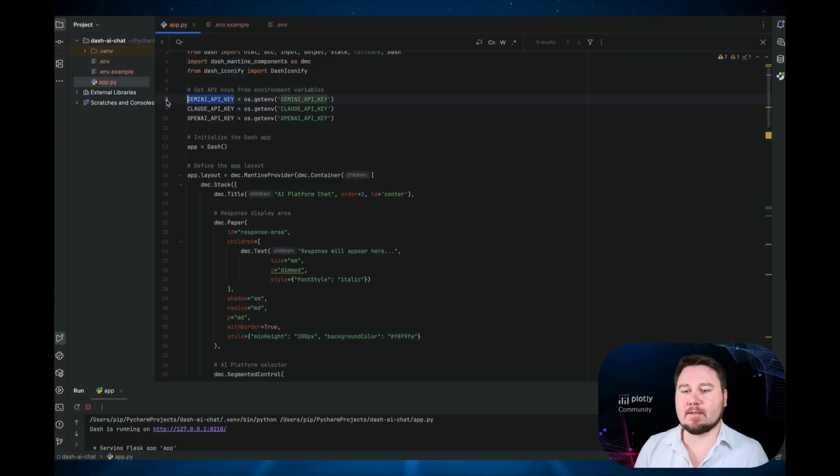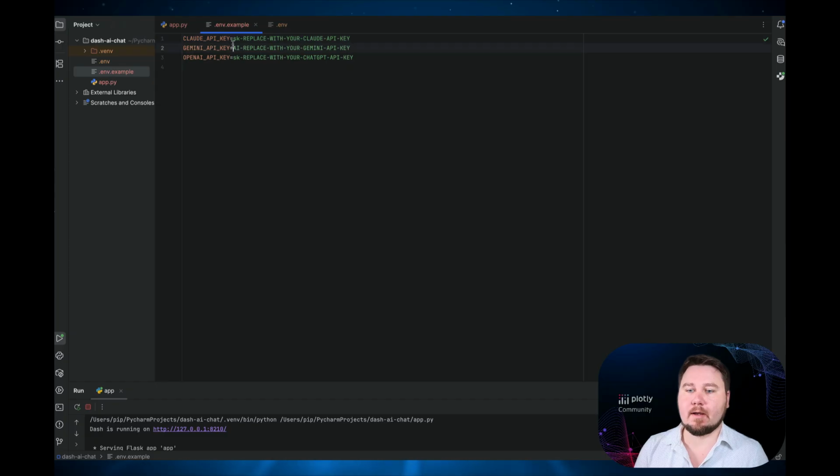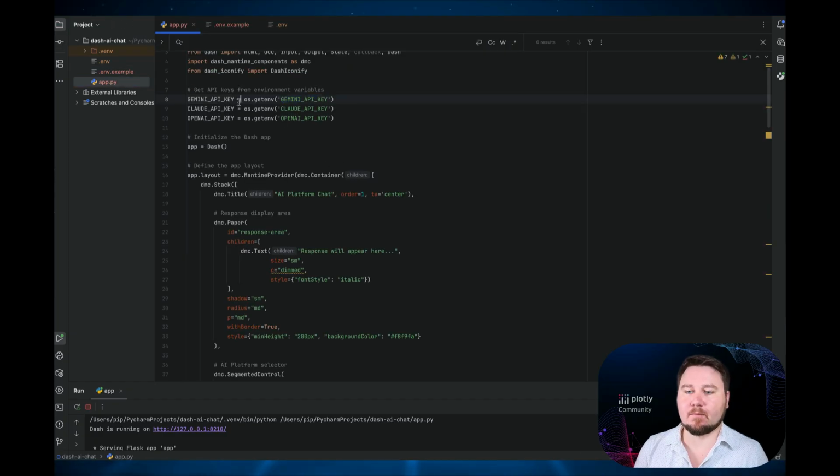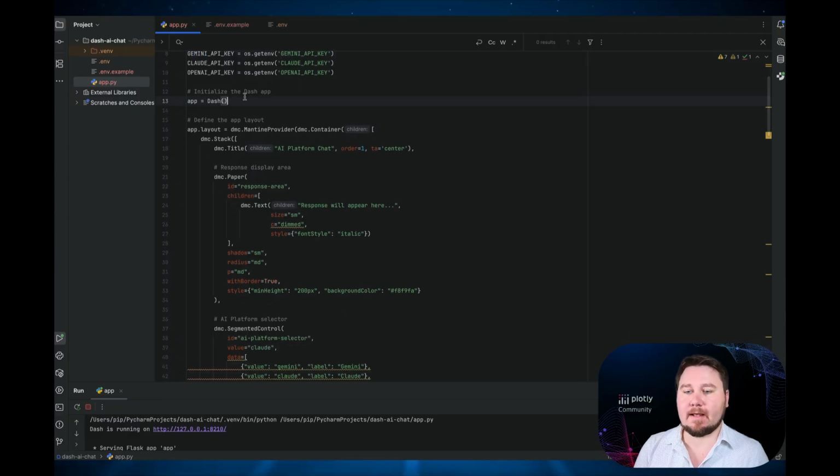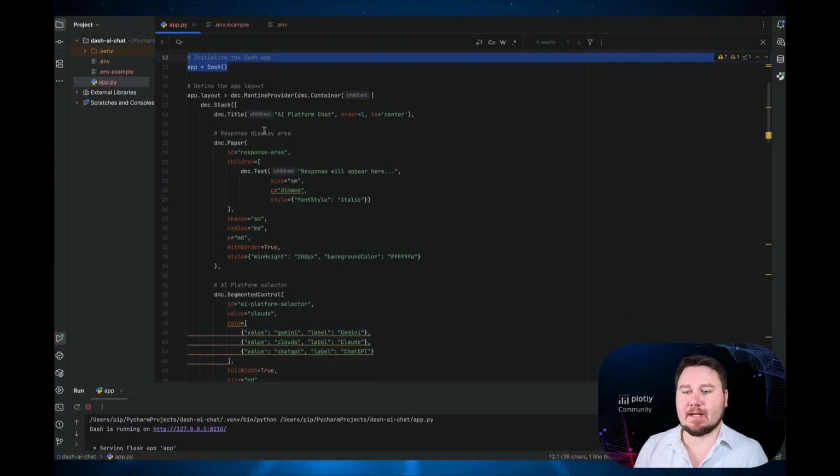So basically all I'm doing is declaring it as a variable, and then I'm going to the operating system and saying, hey, get the env and then look for this API key, which is going to be associated with this one right here. So that's what it's doing. It's reading that API key and then providing it to this variable so I can use it in my application.